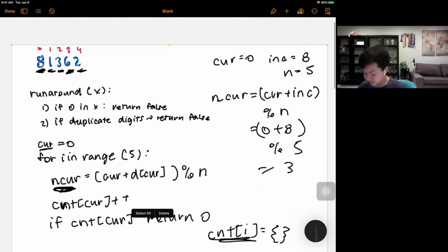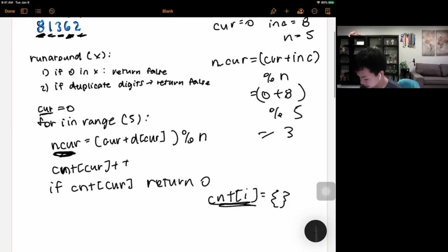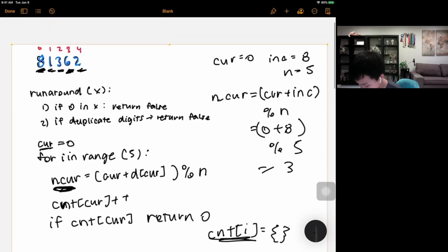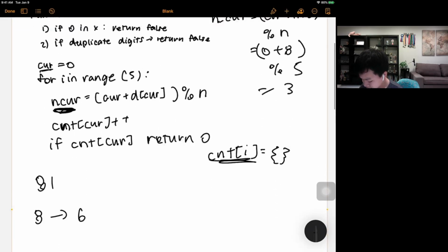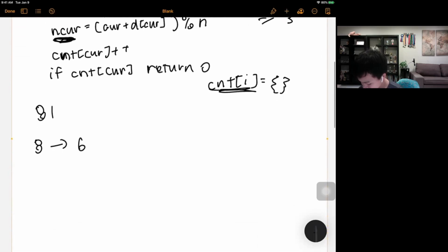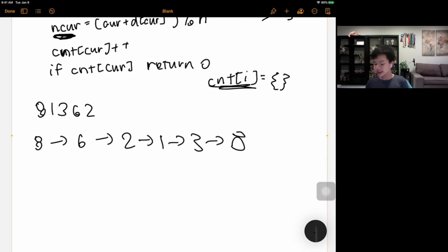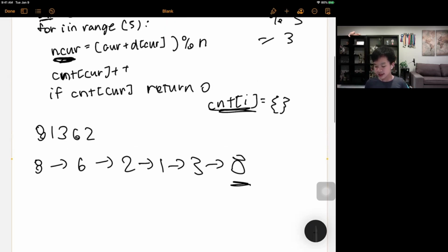Yeah, so I'll actually go over this. You would first start at 8, then you would go to 6. Let me just write down the number: 8, 1, 3, 6, 2. From 6 you would go to 1, 2, 3, 4, 5, 6. 2, 1, 2, 1, 3, 8. But actually in the last step where you go to 8, you find that 8 has already been counted.